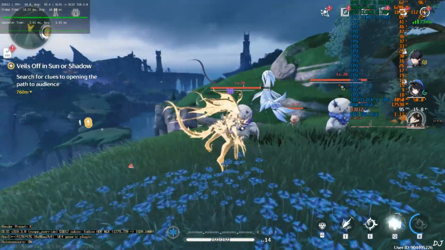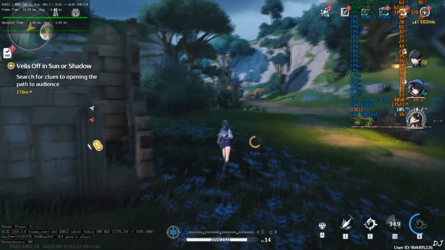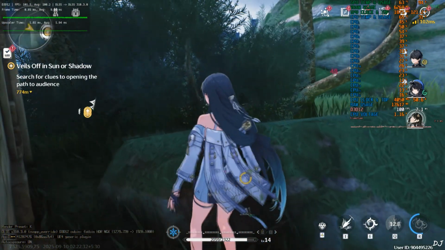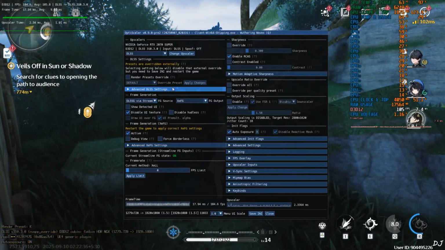You can even use FSR frame gen now. The process is very simple. I'll show you that as well. But FSR frame gen has a slightly higher latency than XeSS frame gen. Open Optiscaler mod menu.